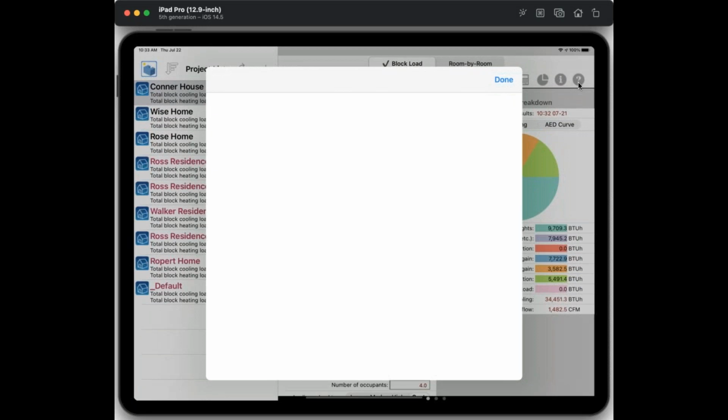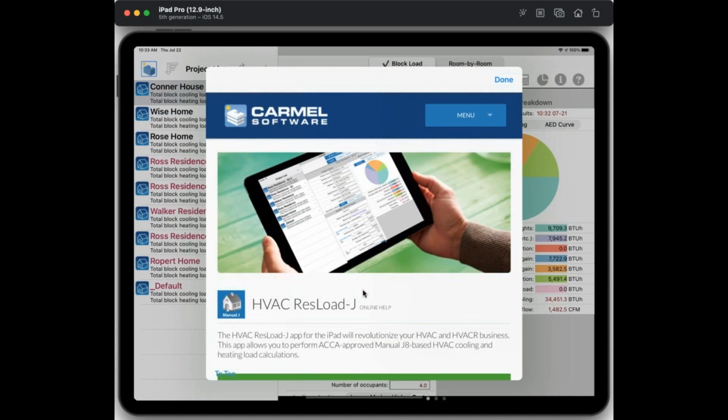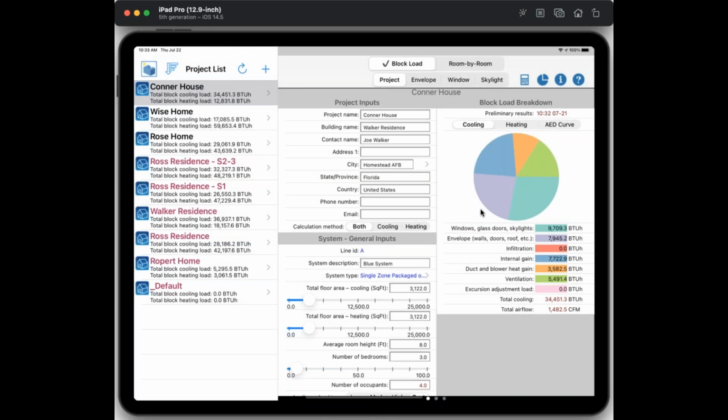This is online help, fully documented, and it also includes links to previous videos that we've recorded. The calculator button here just performs a calculation, so maybe some of the values are old, and you can click this to recalculate it. All right, so let's move to room by room.